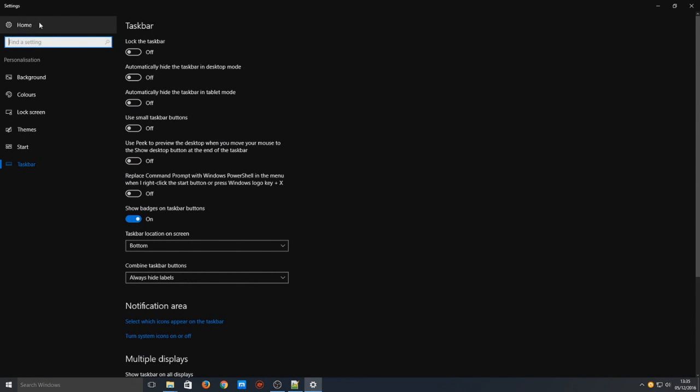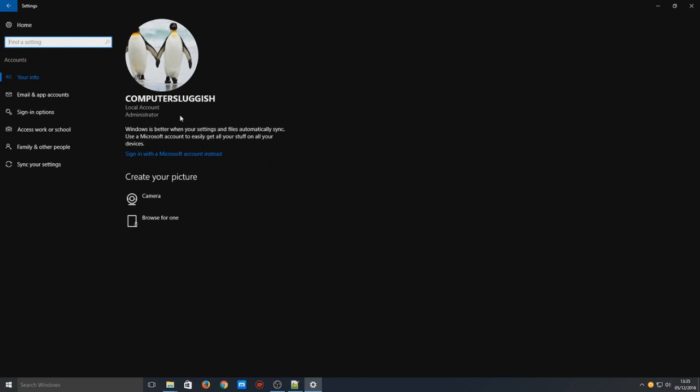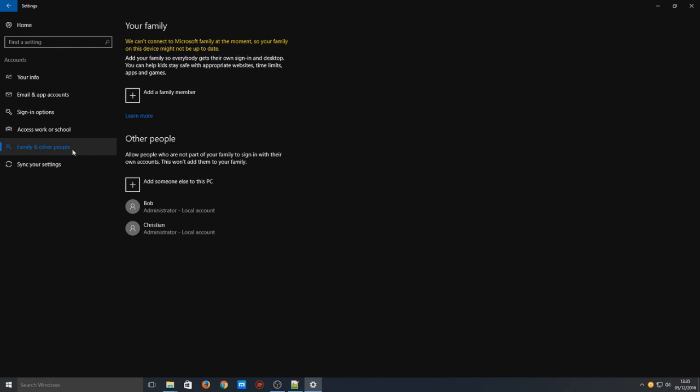And then we need to go to Home and Accounts. Okay, so we now need to go to Family and other people, and here you should see a list of the users that are on your computer, on your Windows 10 operating system. Obviously, this list doesn't include the user that you're currently logged in on because you can get your info there.